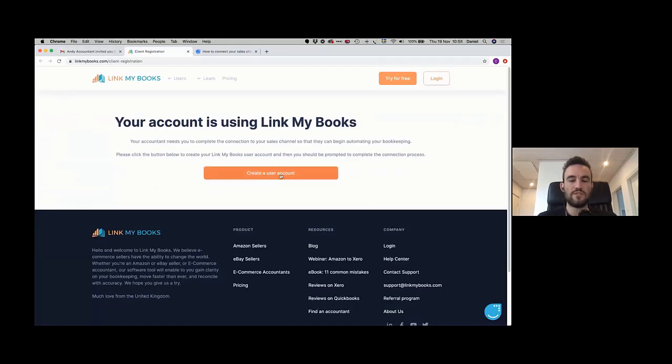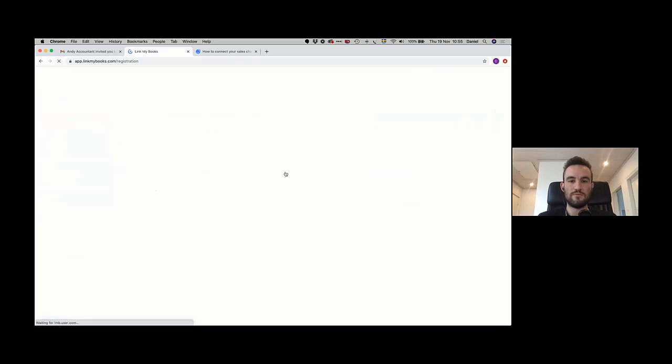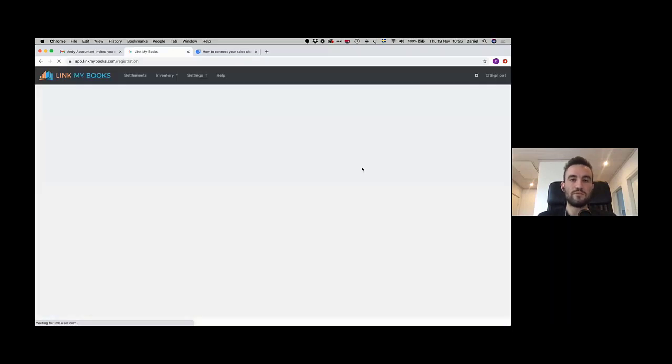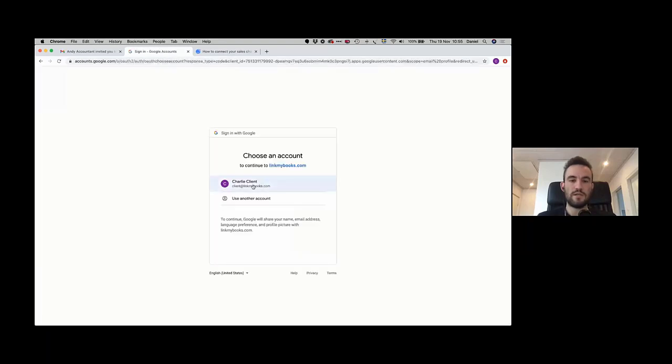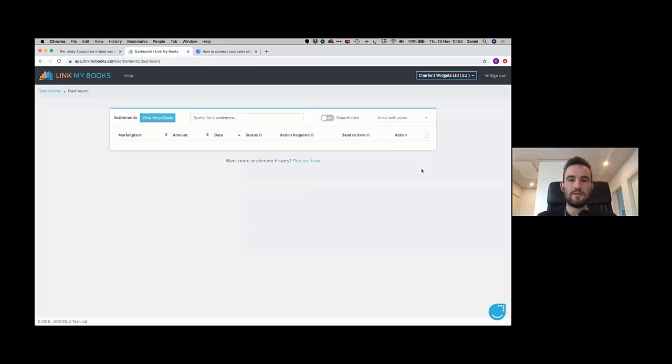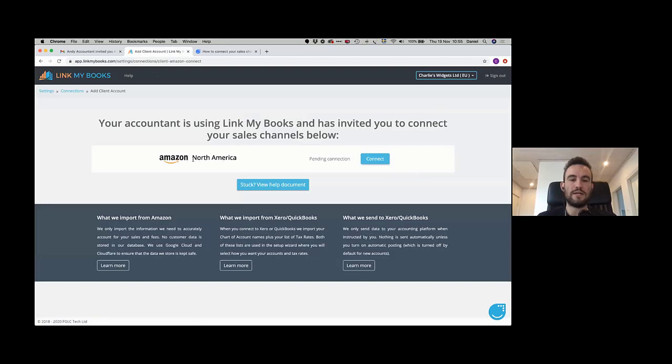I'm going to create a user account. I actually already have one, so it's probably just going to get me to log in. Yeah. So I'm going to sign in with either Xero, QuickBooks, Intuit, or Google. That's just for added security. I'm going to sign in with Google. Client. And then it's going to ask me to connect my Amazon North America account. And I'm going to connect it.